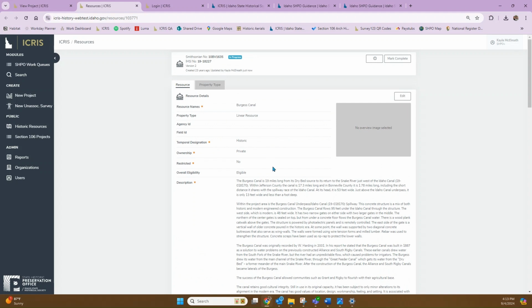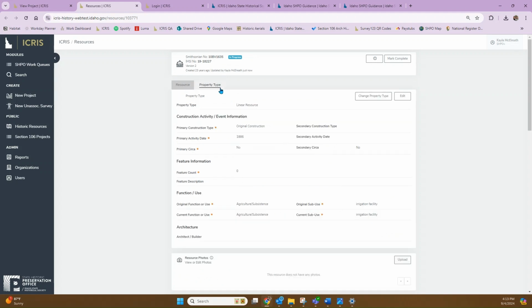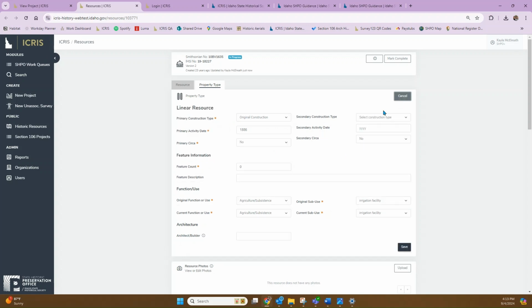Before we move on to talking about the linear segment form, let's go over to the property type tab. And here we have something that's a little bit different from a resource record for, say, a building. We have the same feature information category, but feature count for canals and roads and railroads are a little bit different.